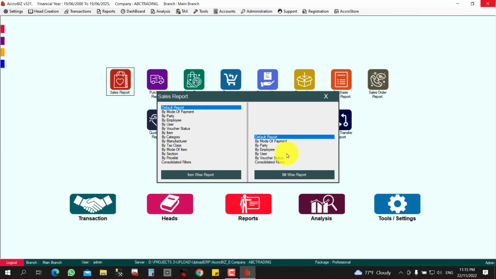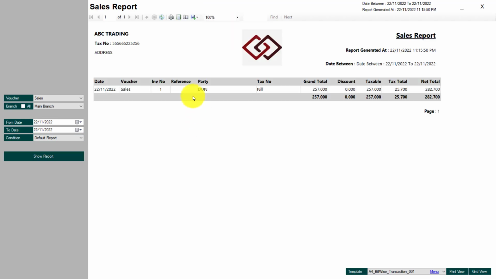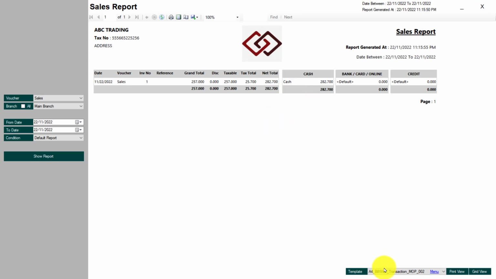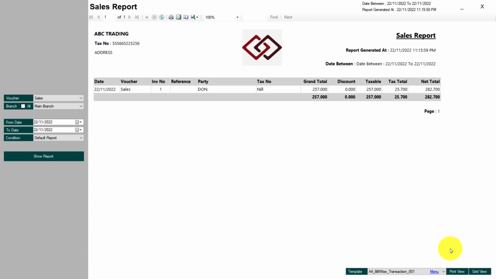And there is another report, the bill-wise report. I am going to select the bill-wise report. Bill-wise report will be different because it shows the bill total only. And there are various templates also. You can select the templates. Various report templates are available for the item-wise report and bill-wise report, everything has templates also.